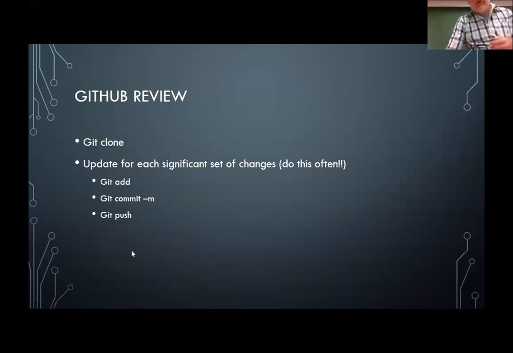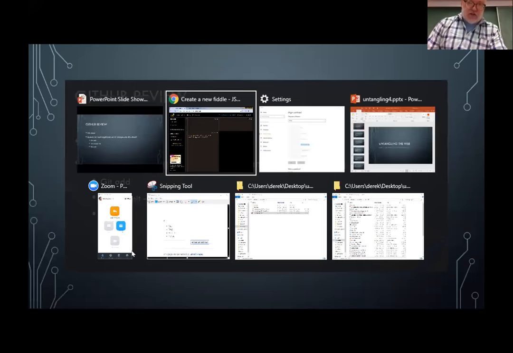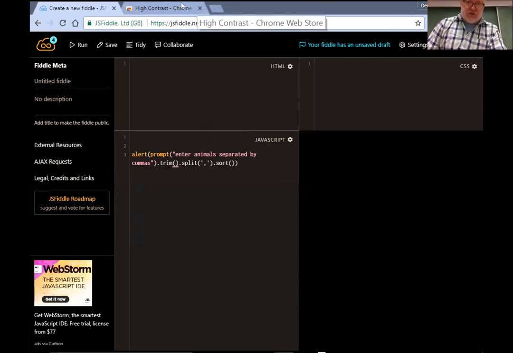Okay. Little review. Cool. So let me do this bit of review by means of creating a new project that we'll then use in just a minute to talk about GitHub Pages.